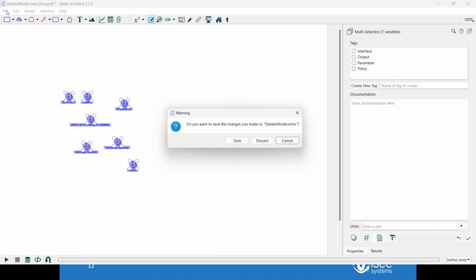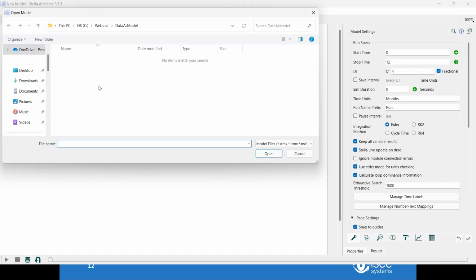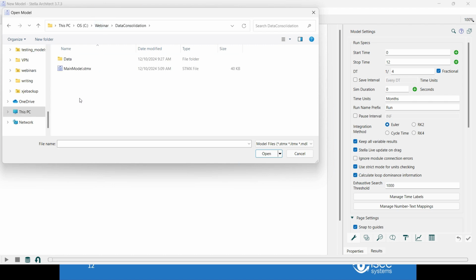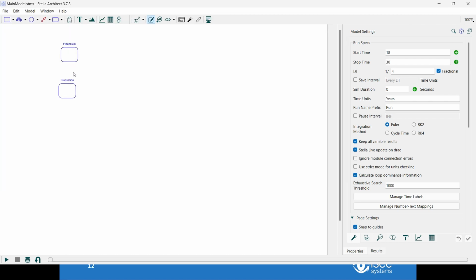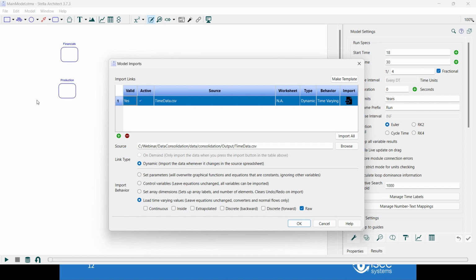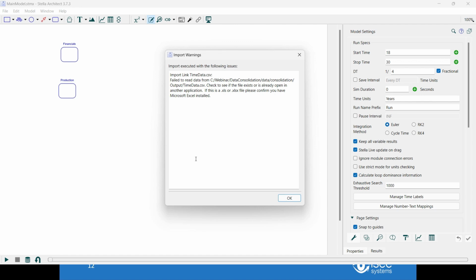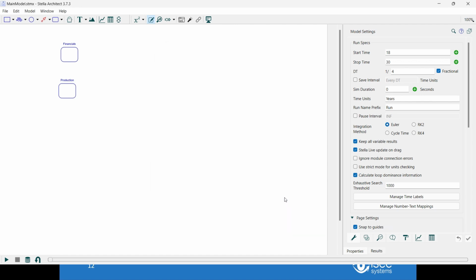Let me close this. I'll discard it, and I'm going to open up data consolidation, and it looks kind of normal. I've got a thing called main model. And in main model, I'd like to import some data, and I've set it up so that the imports are already defined. It's trying to import data from time data. But if I try to import it, it tells me there's an error because time data is actually empty at the moment. I haven't managed to fill it out.